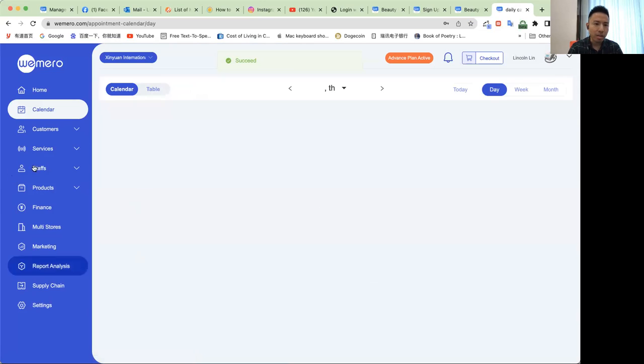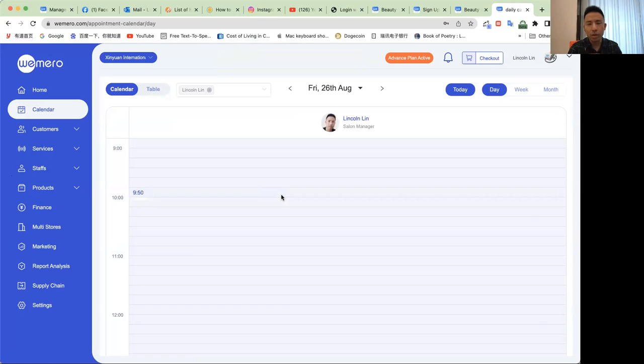Okay. Now this is a typical Backstage of Wemero. You see, we have a basic tone of blue color. Different, like Fresha, Fresha is black, right? Different salon software use different color tones. So at Wemero we use blue as our basic tone. And you see, this is the dashboard, and you can do everything from here. I'm going to do a little introduction bit by bit for you guys to get oriented and get on board as soon as possible.